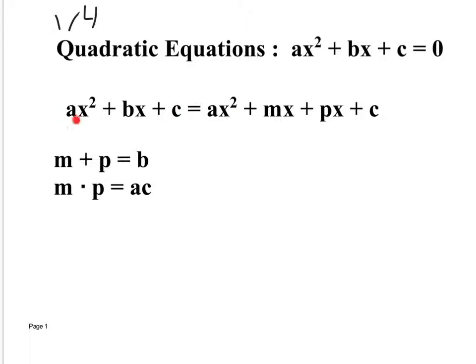What we do is we have ax squared plus bx plus c. We're going to split b into m and p, just like before, because m and p add to give you b, and m and p would multiply to give you c, but not just c. Right? When there wasn't an a, it was just m times p gave you c. Here, m times p gives you ac. It's a combination of the first number and the last number, which it'll make more sense when we throw in an example.